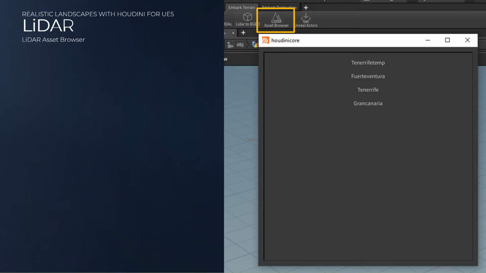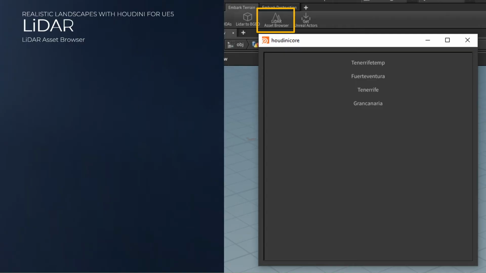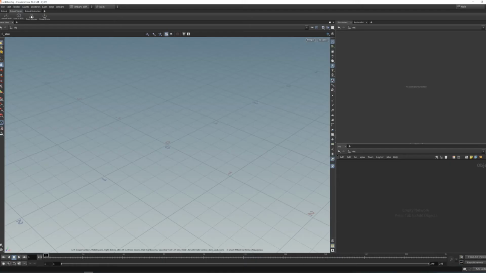And this is the first iteration of our asset browser for our Lidar content. You click a shelf button and wait, and the list will dynamically be populated by the available assets on our network location. So here's an example of that.